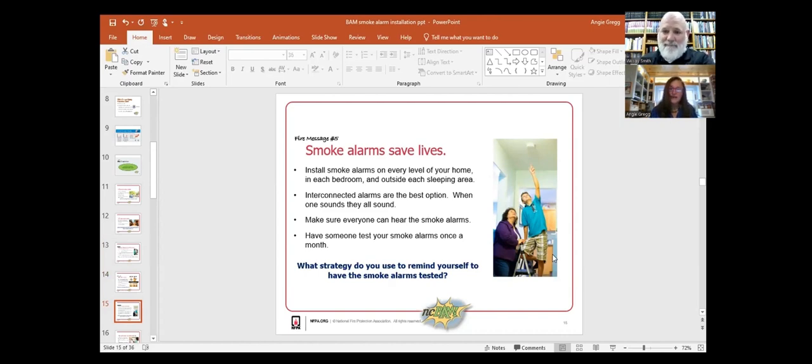If you are in a home where they have interconnected alarms, that is your best option overall of any smoke alarms. Because if one goes off in one bedroom, it's going to go off in all the rooms. So that's the kind of alarm that is the best. If you've got them, that's what you want to stick with.